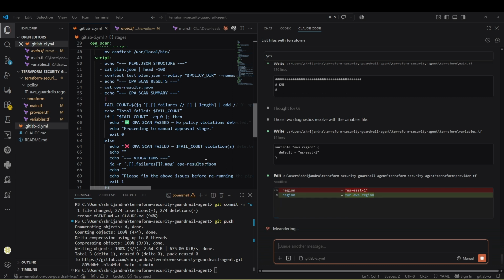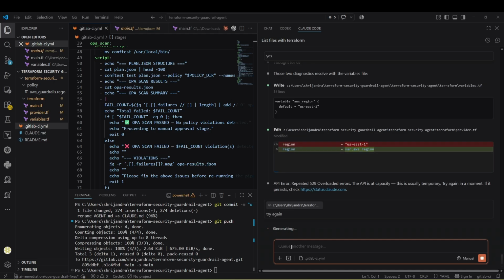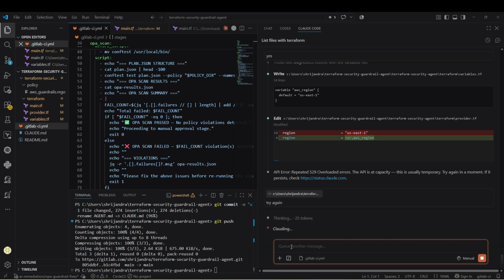So this is one of the concepts that I want to build, like how... again an error. I will say try again. Because the API is at capacity, this is usually temporary. So something is overloaded right now.